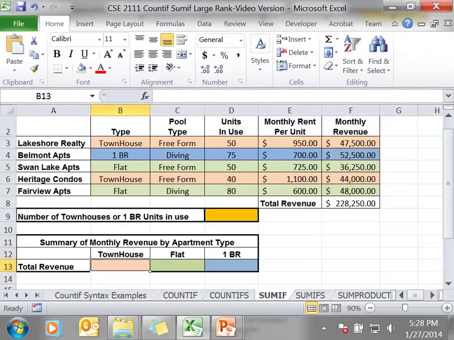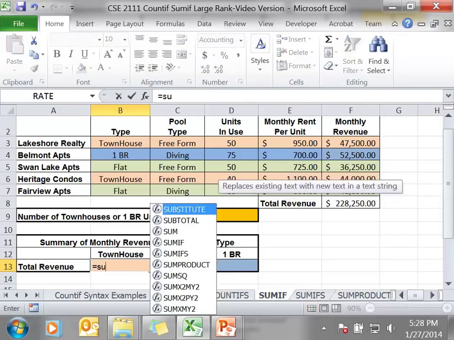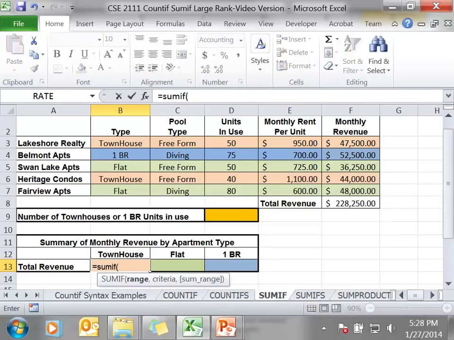Now I want to write a formula in cell B13, which gives me the total revenue of all townhouses. So I'm going to use the SUMIF function. My criteria range is where I'm looking for townhouses. My criteria is the word townhouse for this cell. I have this denoted in cell B12, so I can use that. And because I have it in cell B12, when I copy it over, it will change the criteria to flat and then to one bedroom. My sum range is the monthly revenue.